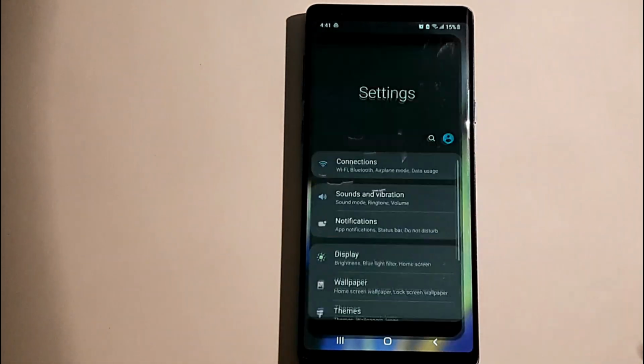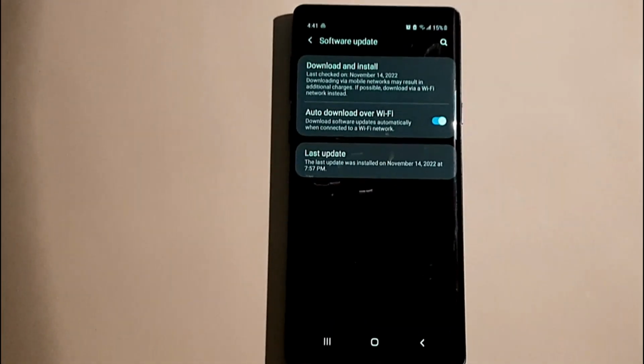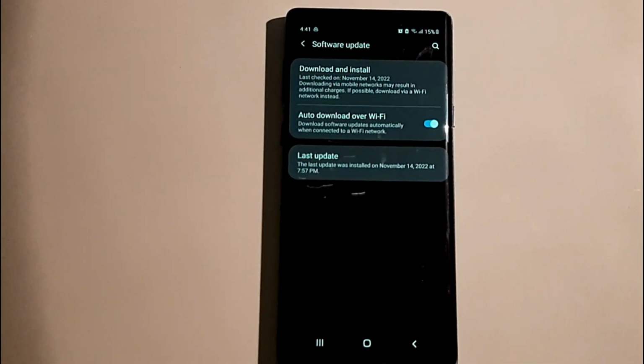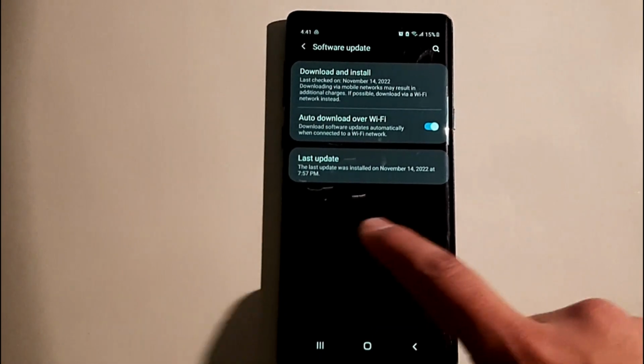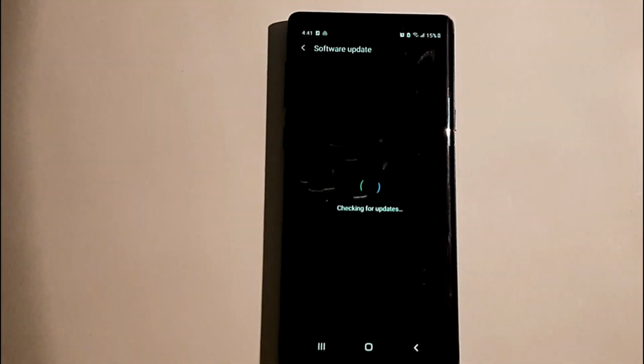So first, open your settings, go all the way down. Typically, these settings are all the way down at the bottom of your settings. This is how these settings are aligned in most phones. So you're going to click on software update, and it's going to say auto download over Wi-Fi. You got to turn this option on to avoid missing automatic updates. The last update installed for me was on November 14th, 2022 at 7:57 a.m. But for now, let's just check download and install.